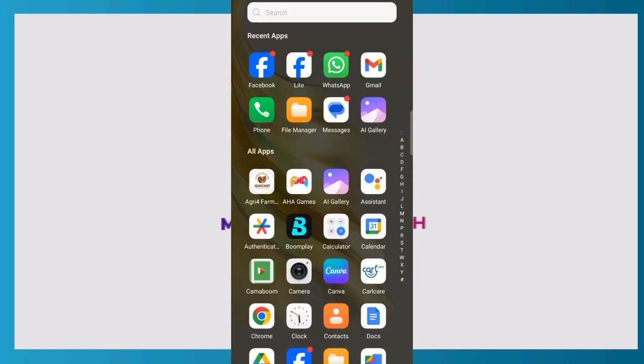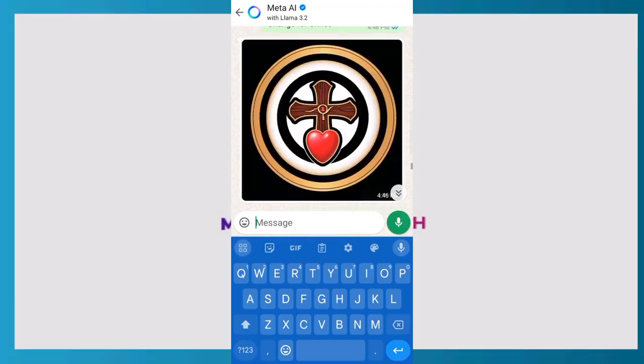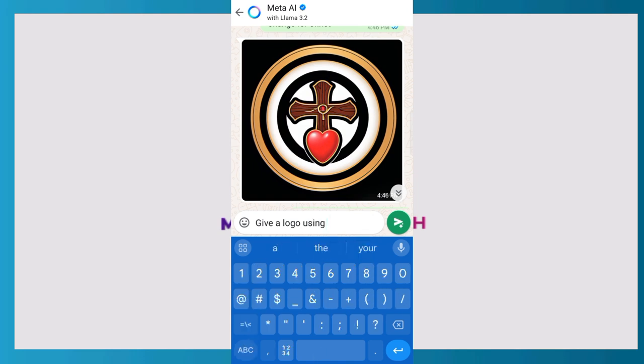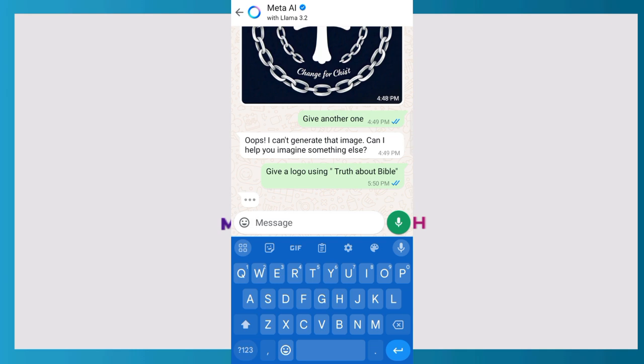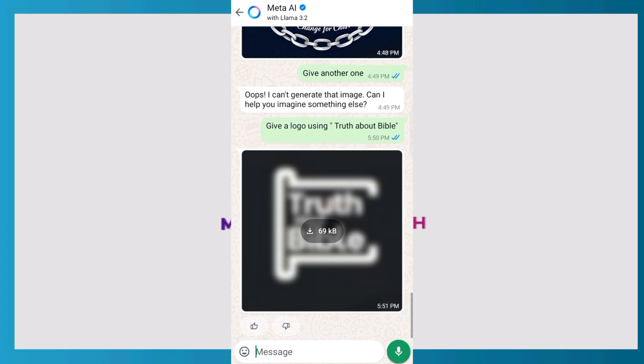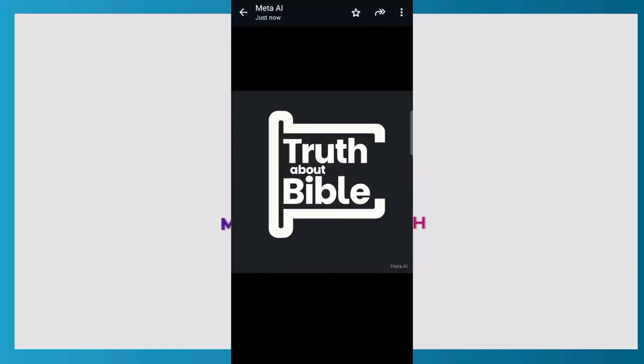come to Meta AI and you type that it should give you a logo concerning what you just wrote there. Give me a logo about, okay, let's just do it. Give me a logo using Truth About Bible. Okay, you type this and send. Meta AI will create a logo for you. So it's loading. Okay, it's here. Truth About Bible. Yes, this one is good.